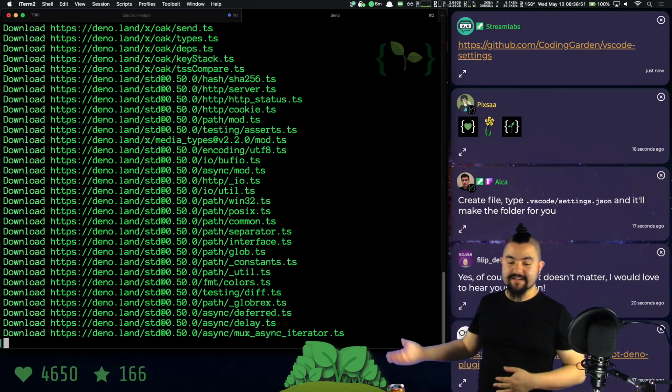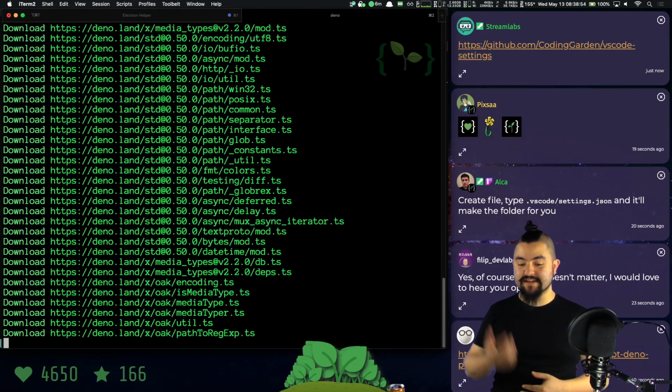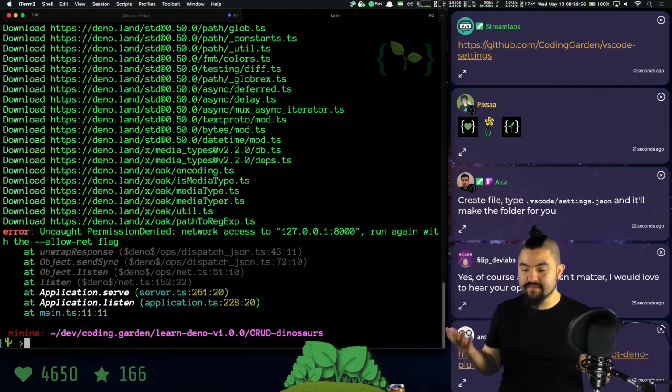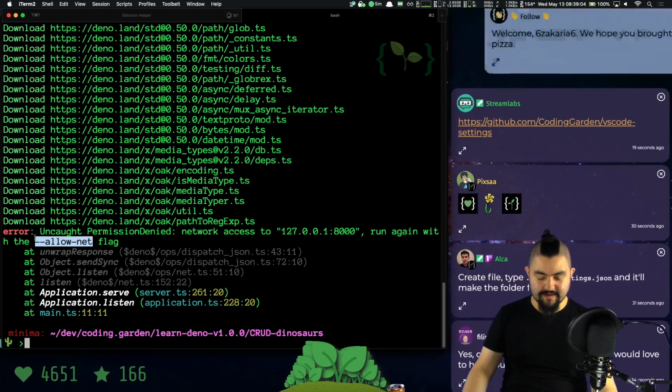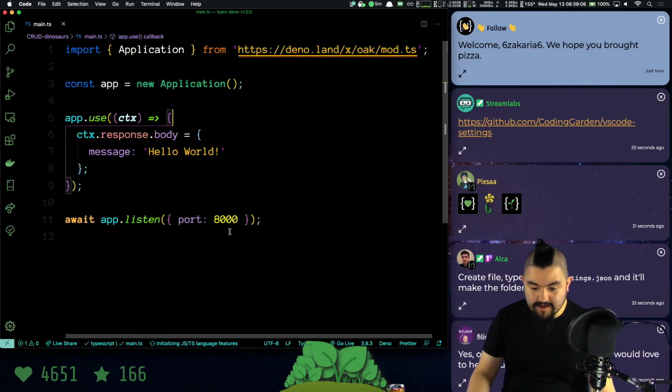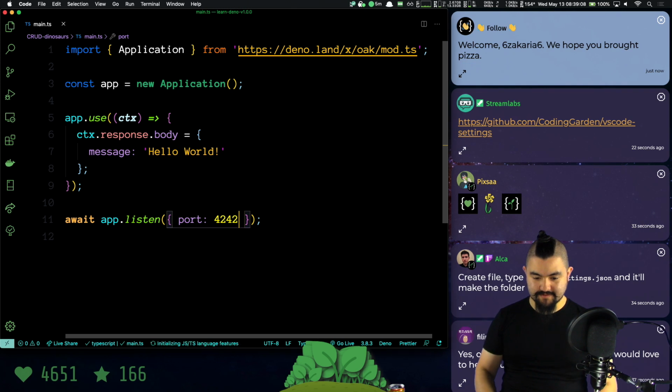Yeah, so first it's going to download Oak and any of the standard libraries that we need, because it's the first time that I'm running the app. And then: uncaught permission, network access to port 8000, run it with allow-net instead. Okay. And also, I want to be on port 4242.